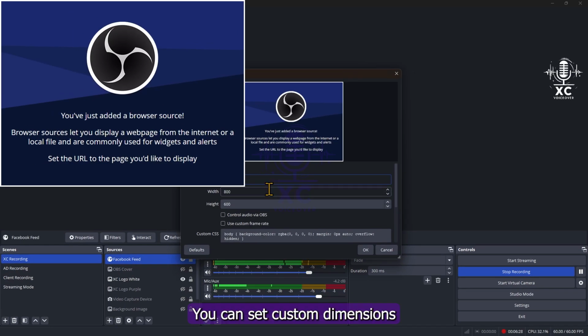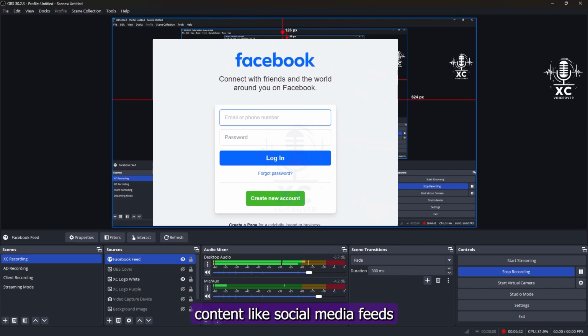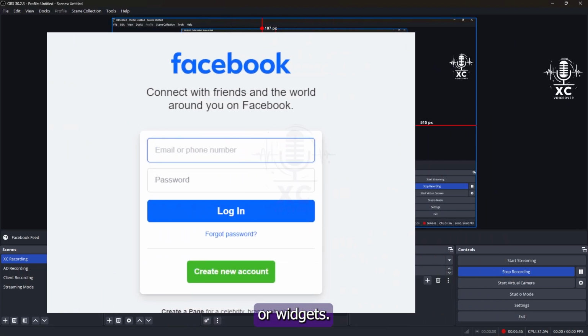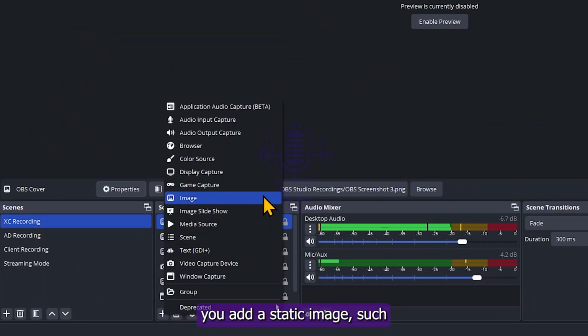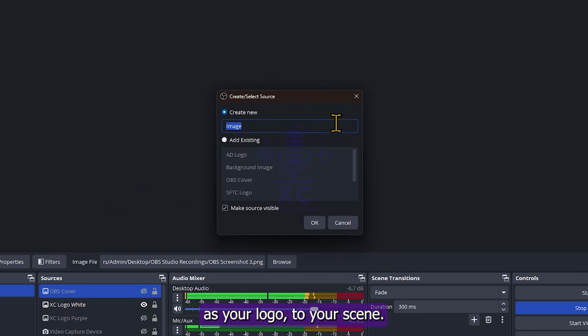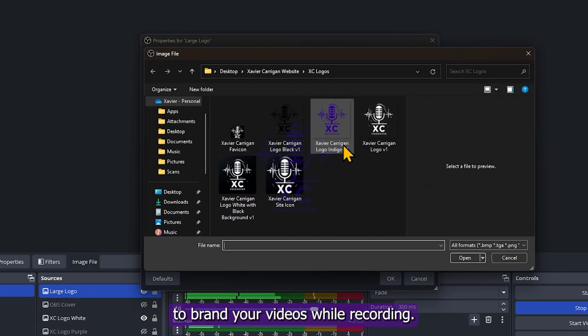Browser allows OBS to open and display a specific website directly within your scene. You can set custom dimensions for how the website appears, making it useful for embedding web content like social media feeds or widgets. Image lets you add a static image, such as your logo, to your scene. This is a great way to brand your videos while recording.